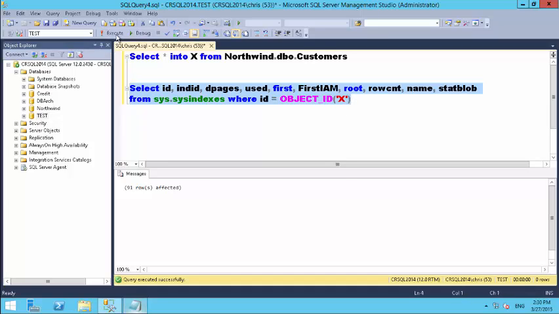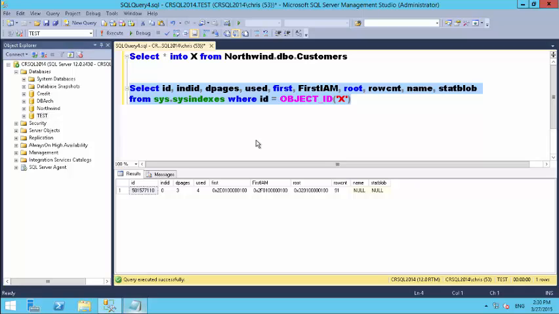I'm going to execute this right now, and what you will see is that the same heap data is stored on a heap, no indexes currently on this.